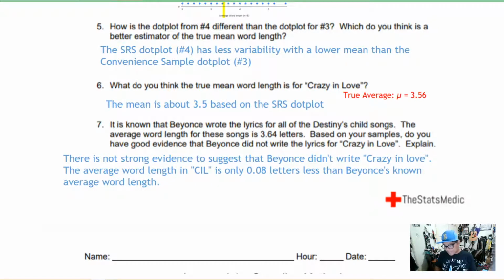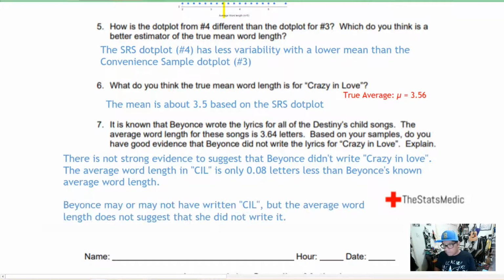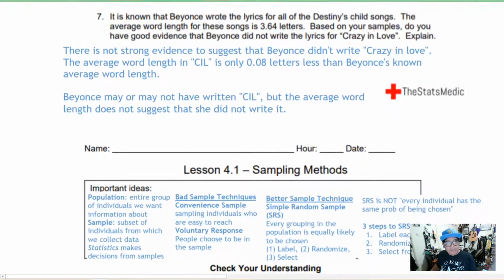So look at what that says and what it doesn't say. Beyonce may or may not have written Crazy in Love, but the average word length doesn't suggest that she did not write it. So when we're talking about this, you're going to have to get used to a lot of double negative language. That's kind of an unavoidable thing here if we want to be exact about what we're saying. So apologies to the English teachers everywhere, but the double negatives here kind of make sense in this context.